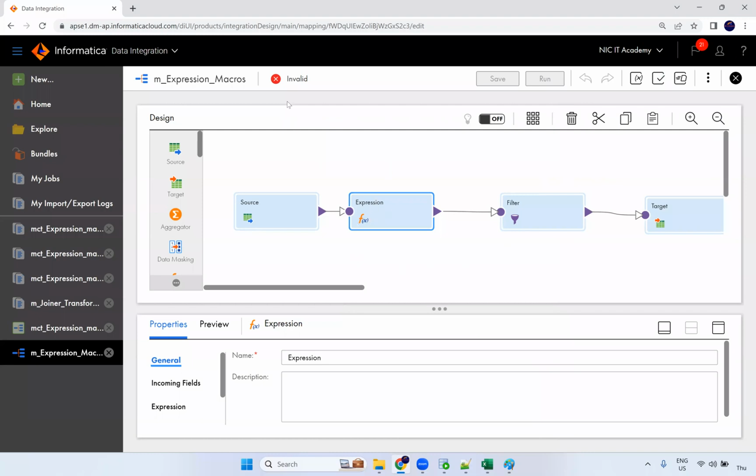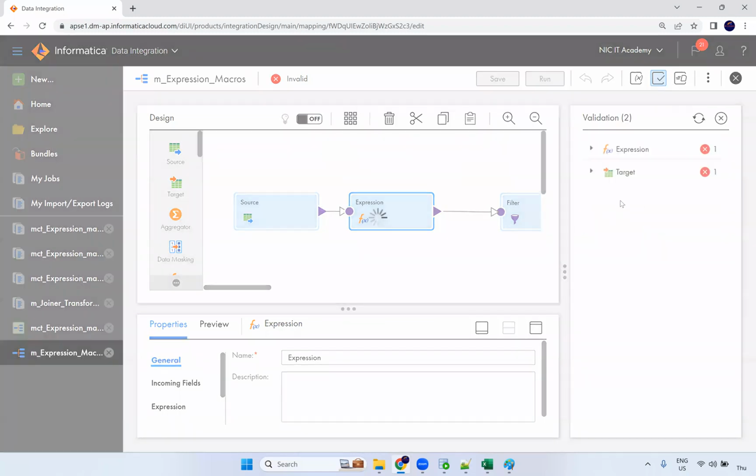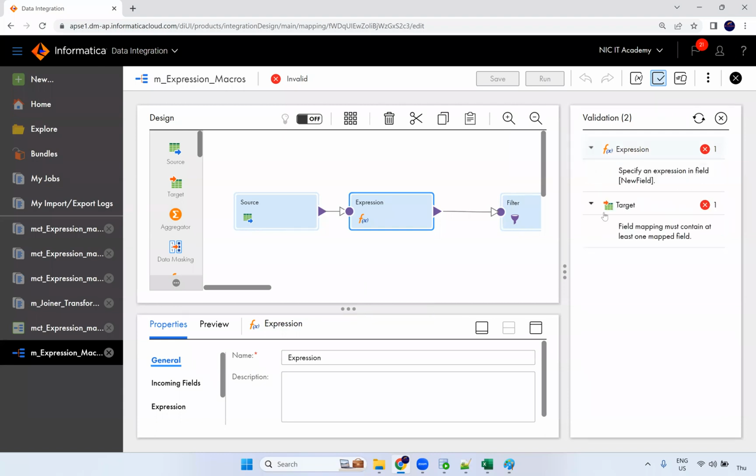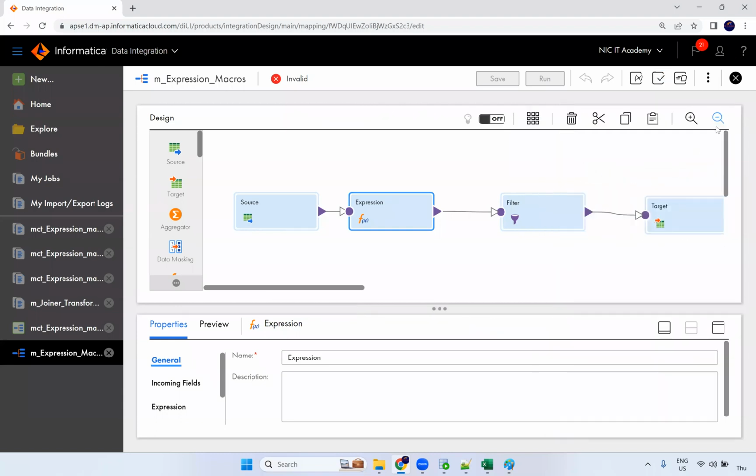One more question you have asked: if the mapping is invalid, how can I check that it is invalid? You'll see one option, validation, in the right hand side corner. If you click on that, it will show you why it is invalid. Okay, that's one question.